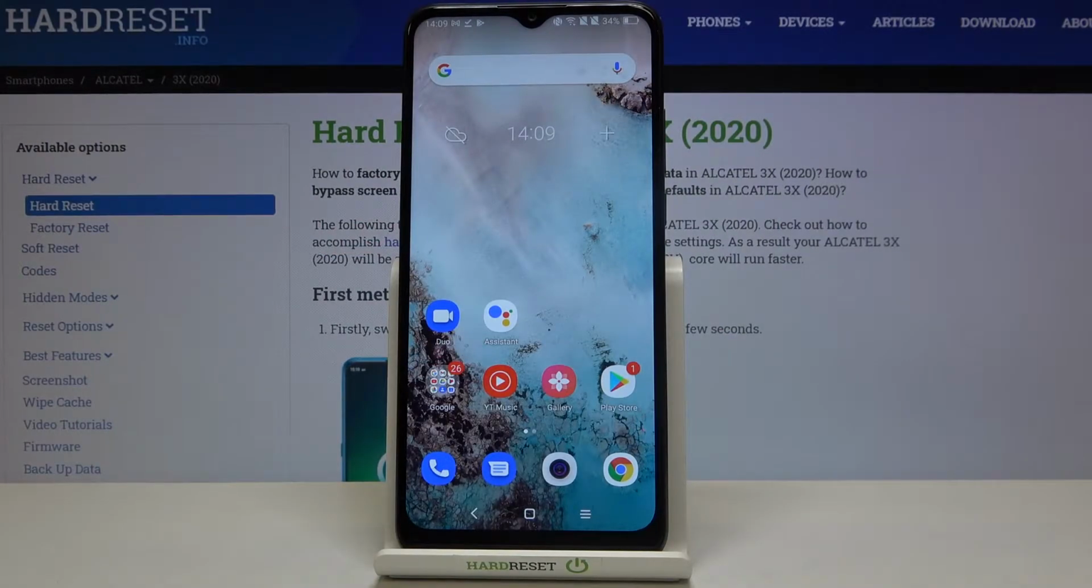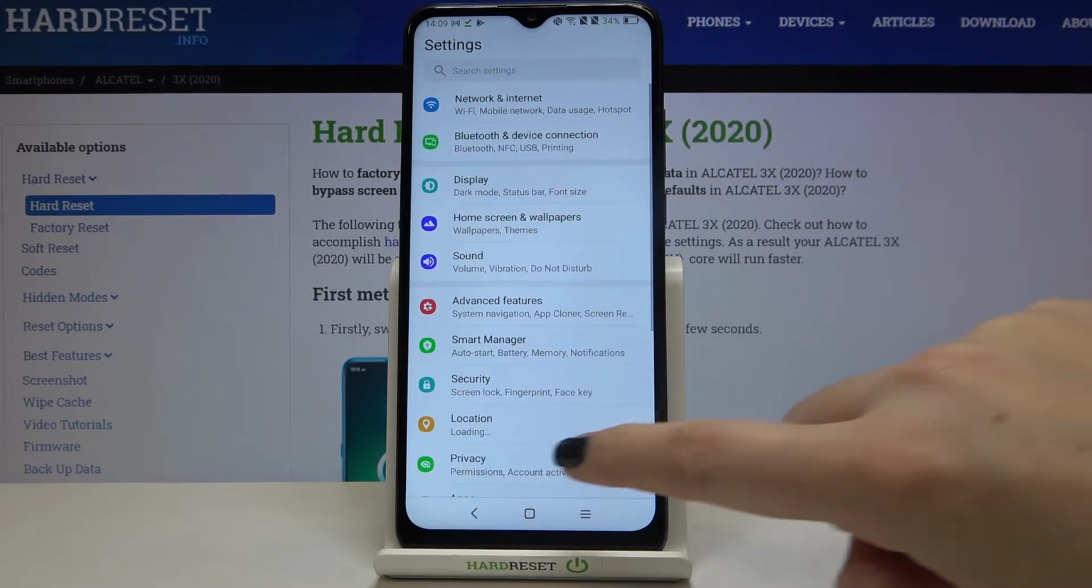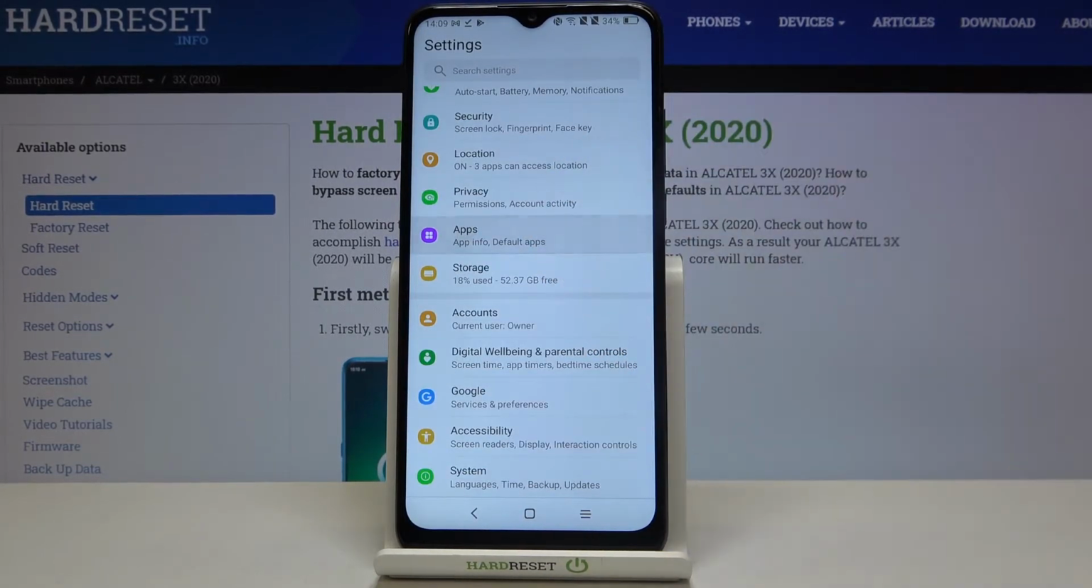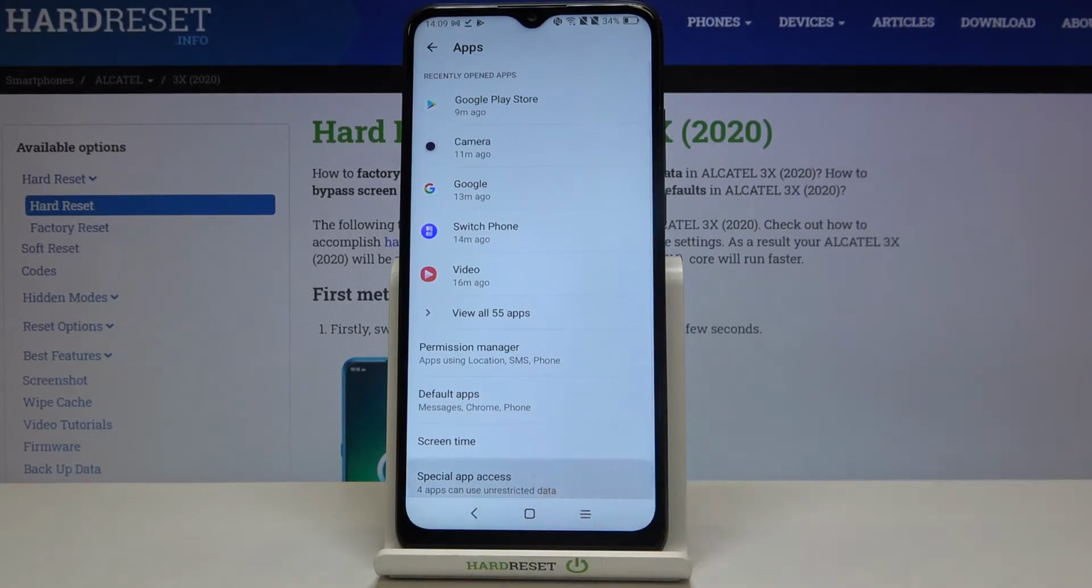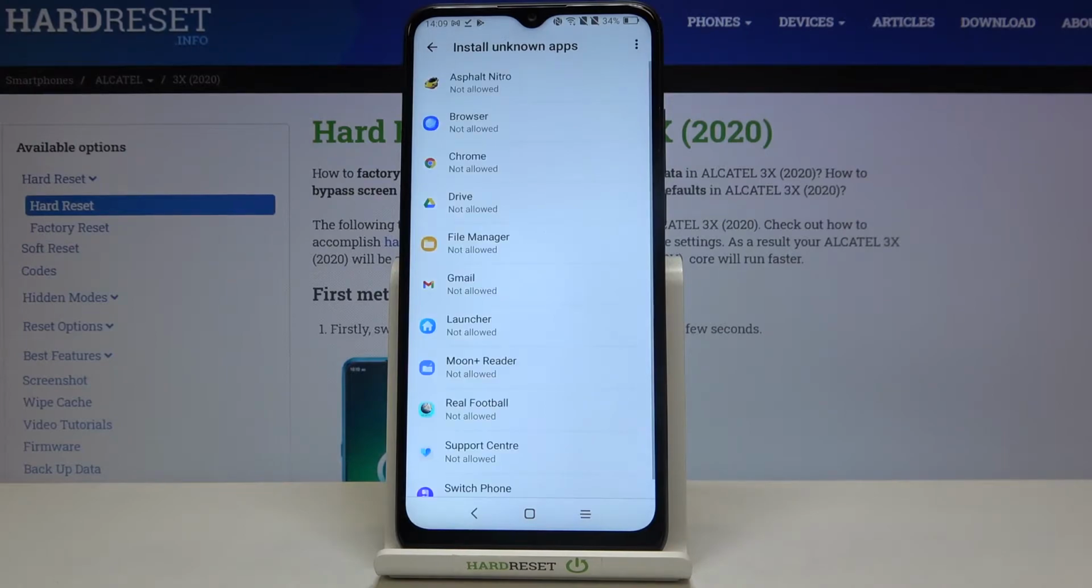Hi everyone, here we've got ALCATEL 3X from 2020 and let me show you how to allow unknown sources on this device. So first of all, let's open the list of apps and find the settings. Now let's scroll and tap on apps. And here we have to tap on Special App Access. At the very bottom of the list we've got Install Unknown Apps, so let's enter.